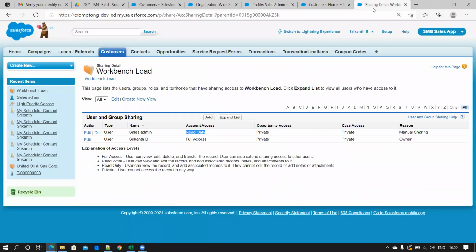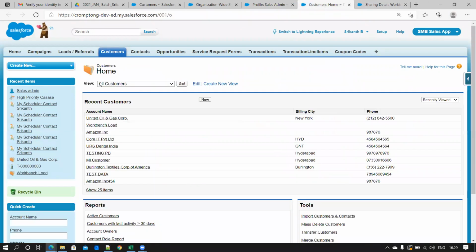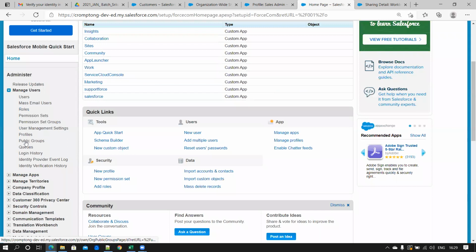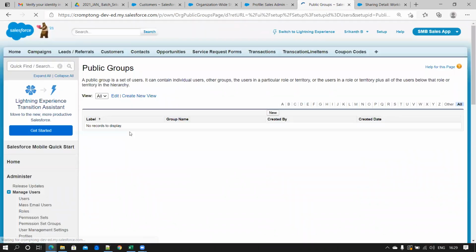Now going back, this is one of the mechanisms for sharing a record. We can technically call it manual sharing. See, and let's come here. There is an option called public groups. A public group will have some set of users. We can add a set of users.